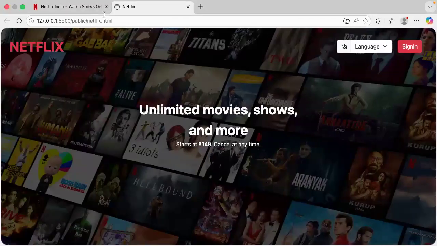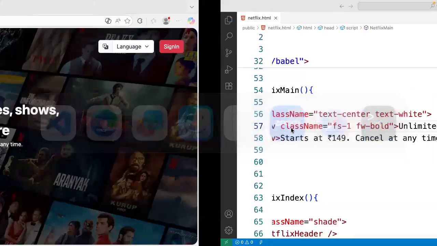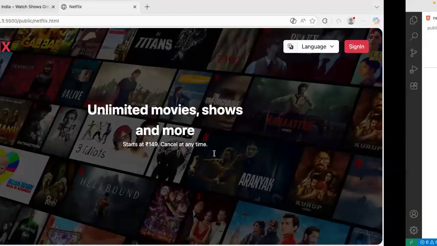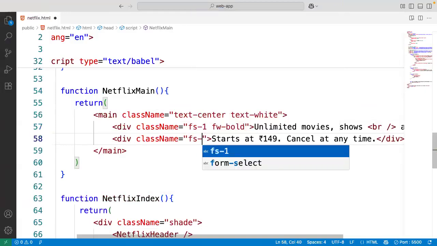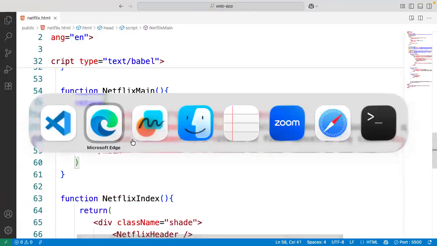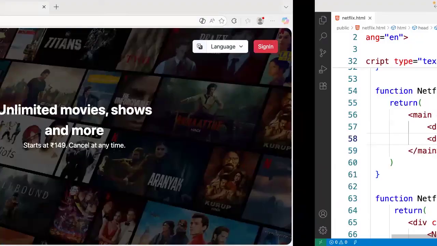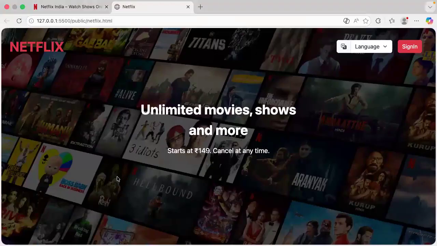According to their design, they are having "after shows and more". Right? That means it is displayed like this. And below this, here I will give a class name, font size as some 5. It is nothing but a little large. Margin top is 5, a little down. 5, 3 looks okay. That will be down.